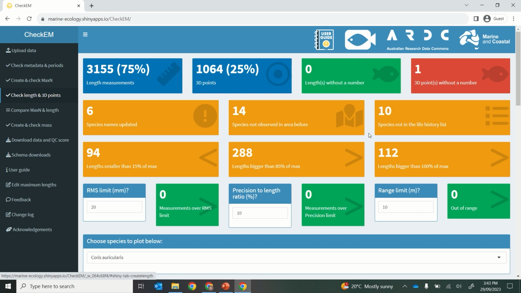Next, we want to check the lengths against the maximum on FishBase. So we want to know everything that's bigger than 100% of the max.